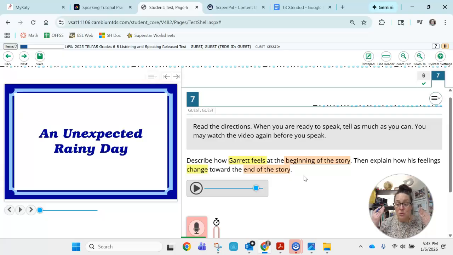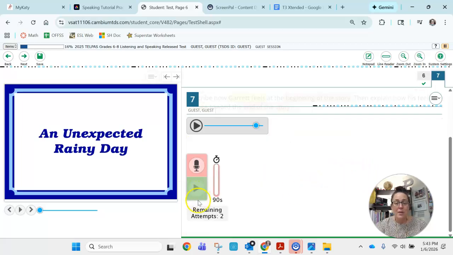I'm going to listen to the story, and I'm going to say at the beginning first, and then last, how was he feeling? Was he happy? And I'm going to give evidence. And then later, at the end, he was feeling. Now, I'm not going to do this. Notice, it says I have 90 seconds. For you to get all the points, you need to use as much of the 90 seconds as possible. Try to do 80 seconds or more.